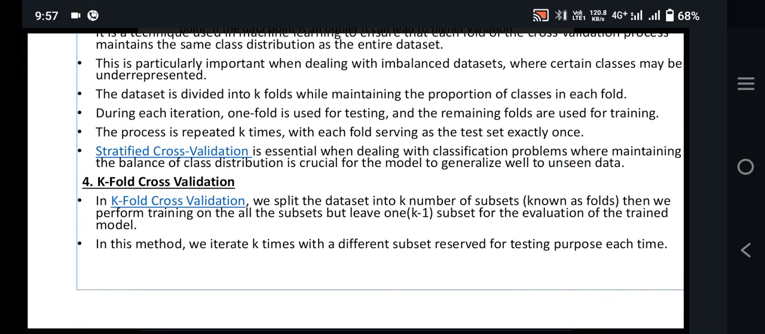K-fold cross validation. In K-fold cross validation, we split the dataset into k number of subsets known as folds, where we perform training on k-1 of the subsets and leave one subset for the evaluation of the trained model.